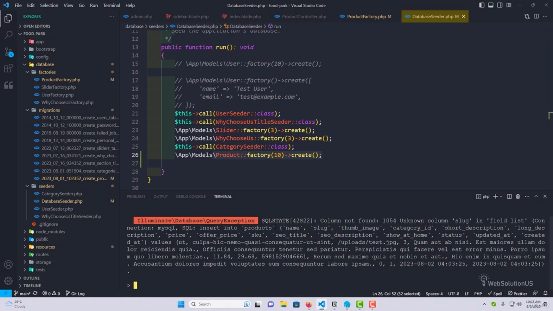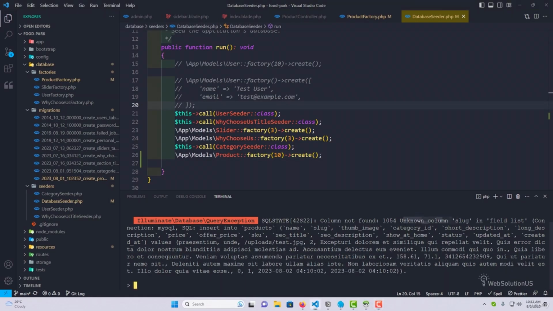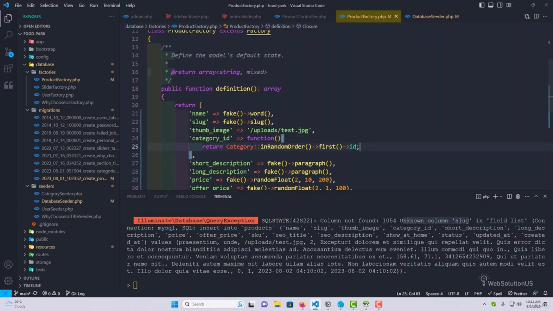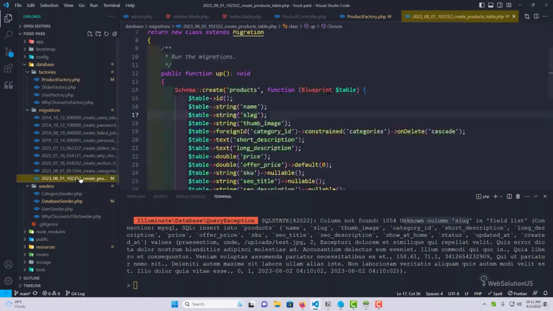Okay, so we are getting an error. It is saying unknown column slack. That means it is not finding this slack column. Let me check the factory, it is slack. Let me check the migration. Actually, let's open the migration. Okay, so yeah, in the migration I made a typo. I just add here a, it will be slack like that. So yeah, my bad.